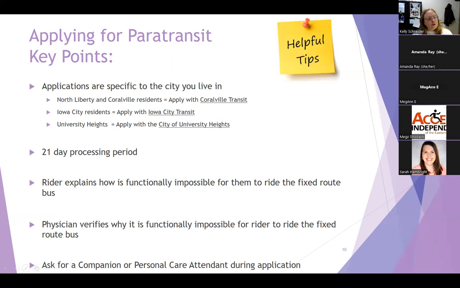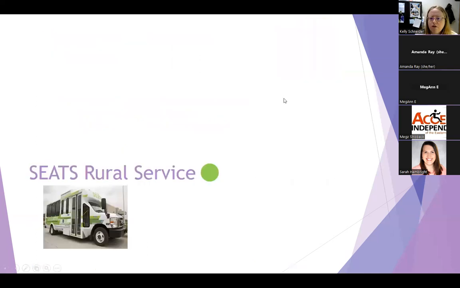If the person with a disability needs or wants to travel with a companion, they can also ask for that at the time of the application. Any questions about paratransit?